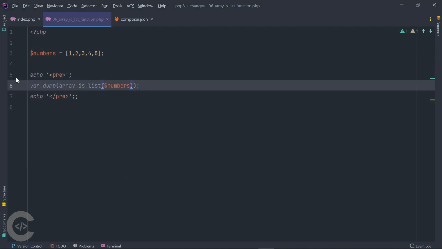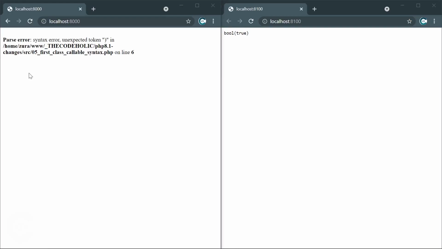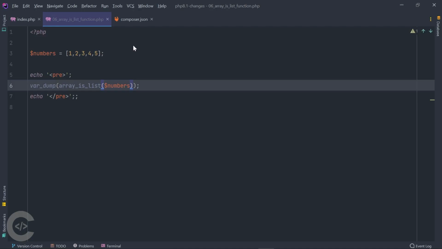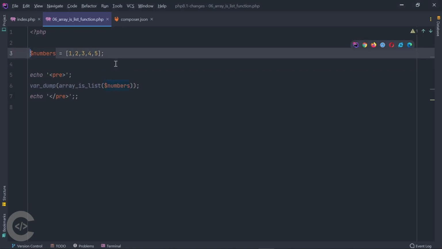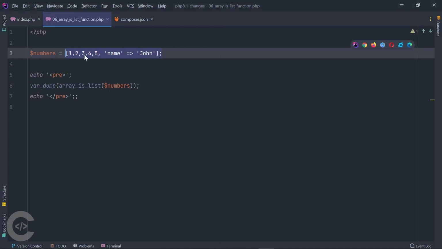Let's have a look. Save. And here is true. However, in PHP 8.0, we're going to get an uncaught error: call to undefined function array_is_list. All right, let's put some value right here, like name corresponds to John. And now, right here, we get false because that's not a list anymore. Okay, you get the idea.